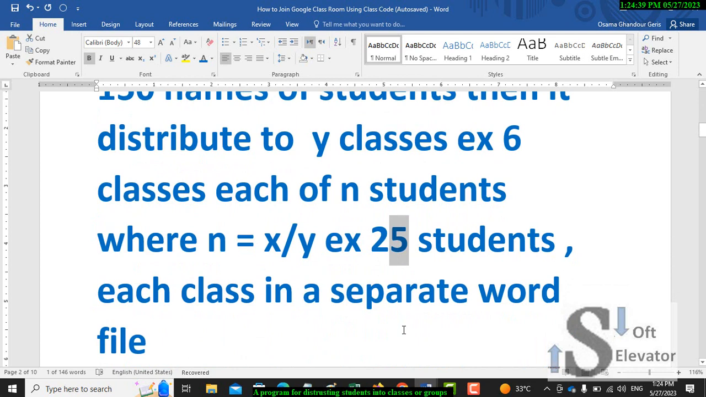The program will give you each class in a separate Word file. You can then decorate it and put the names in a table. You can arrange it as you like.